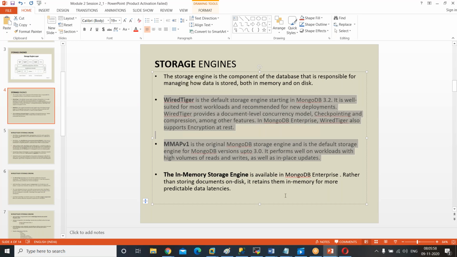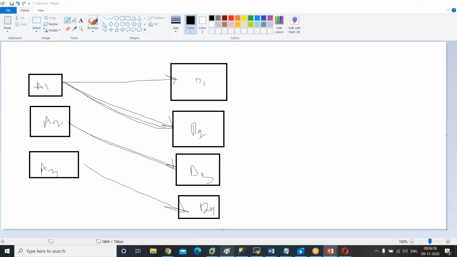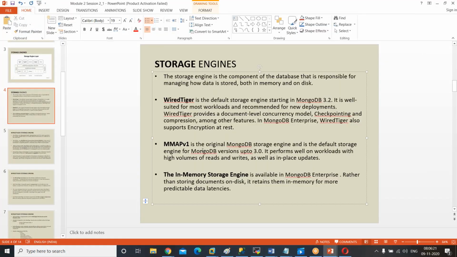The in-memory storage engine is available in MongoDB Enterprise only, not in the community edition. We don't have the in-memory. I have never seen anybody using the in-memory storage engine. It's very costly for the environment to manage. How it is costly, I'm going to explain. If you want to understand the in-memory engine, here's a quick recap, so you get an idea what MMAPv1 is, what WiredTiger is, like that.